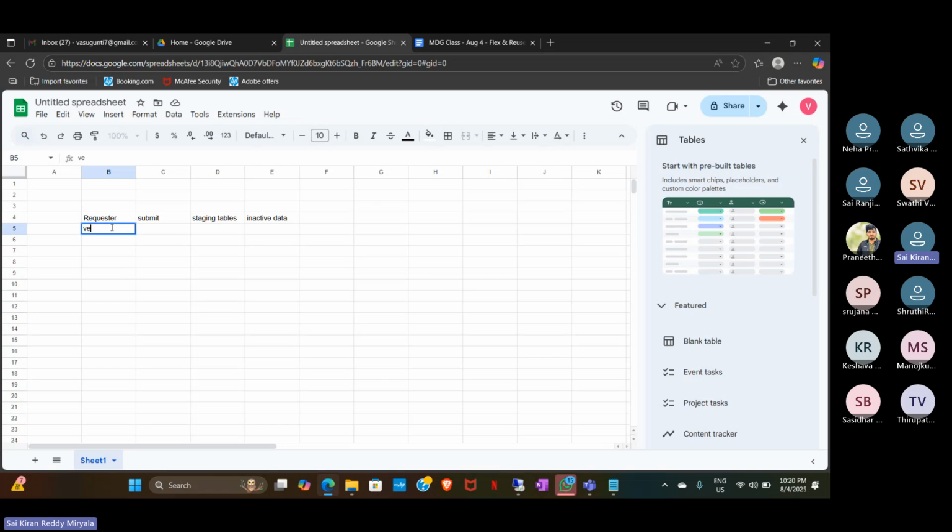Our first step is the verifier, and he can either approve or reject. If he approves, the data is still in the staging tables only, and it is still inactive data. Then the approver is the final level approver, for example a steward. He can also approve or reject. If he approves, the data is still in the staging tables.